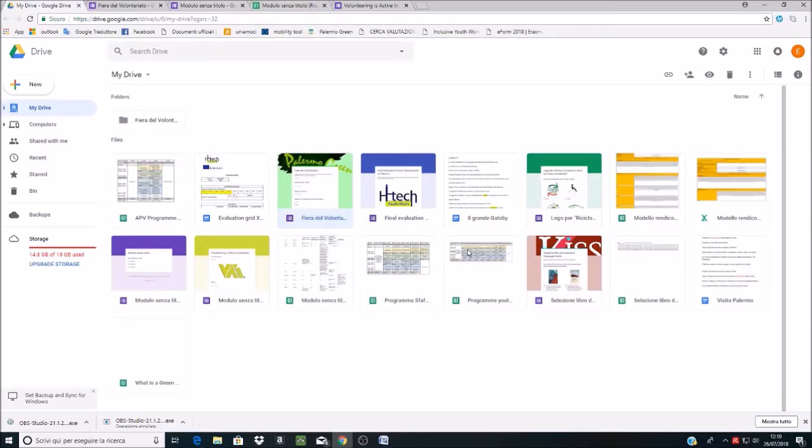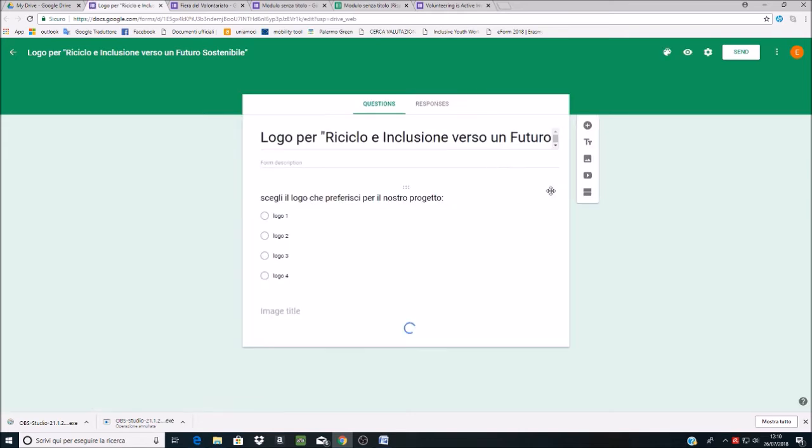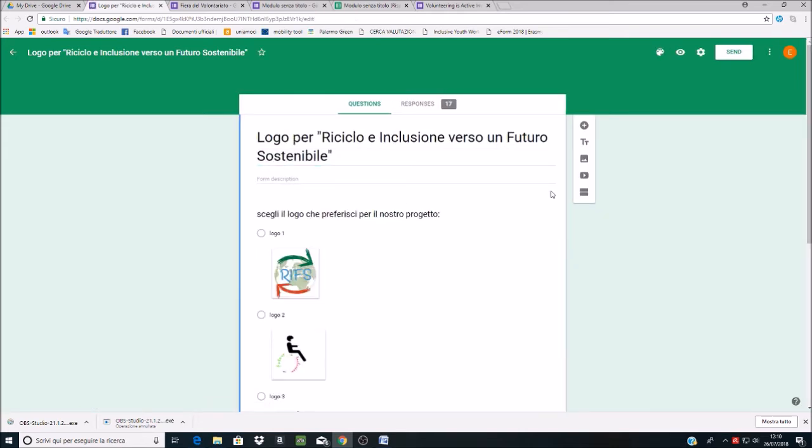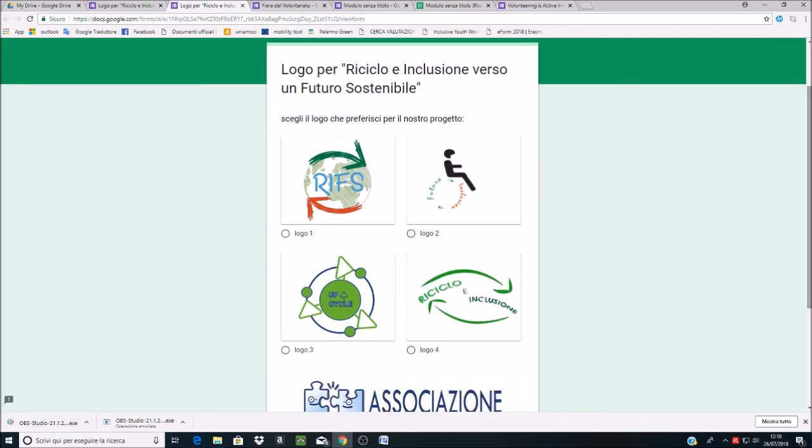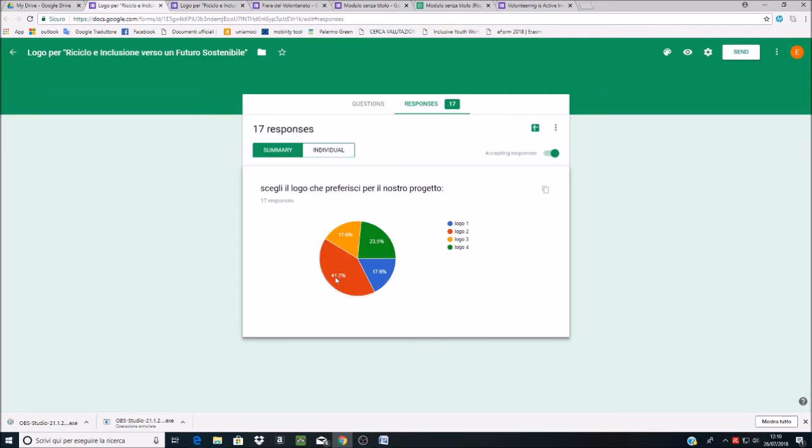You can also use Google Forms to create simple surveys. We created one in order to allow our Facebook followers to choose the logo for one of our projects. We had 4 options, and the people who saw our post on Facebook had the possibility to vote for just one of them. The winner was logo number 2.